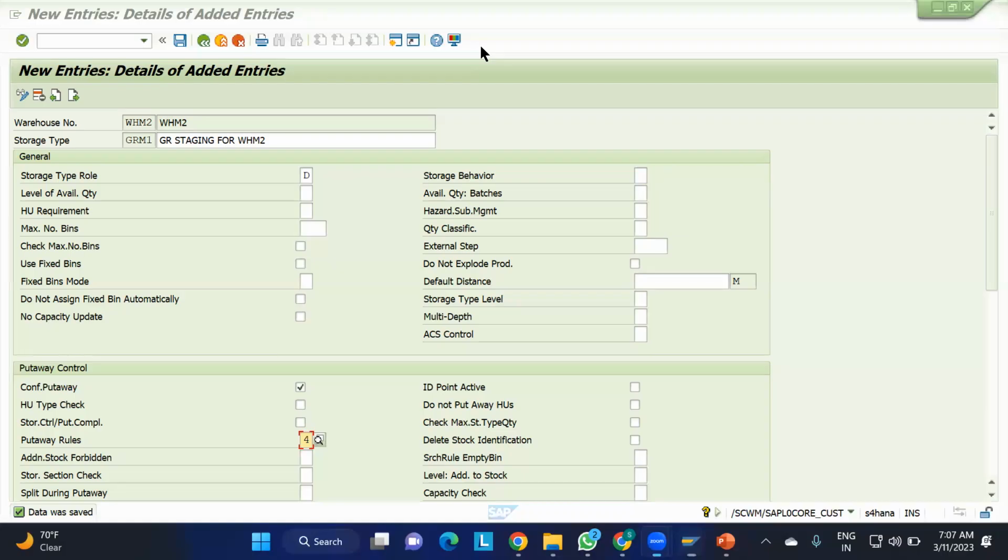Once I check it and go to the inbound delivery, following functions and various tasks, only here can I create the various tasks. Like this we will see. I will put this particular storage type, and I'll say create. Some strategy is maintained for this, so it goes directly to some storage type.